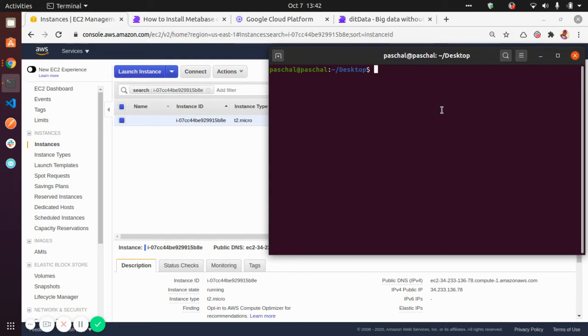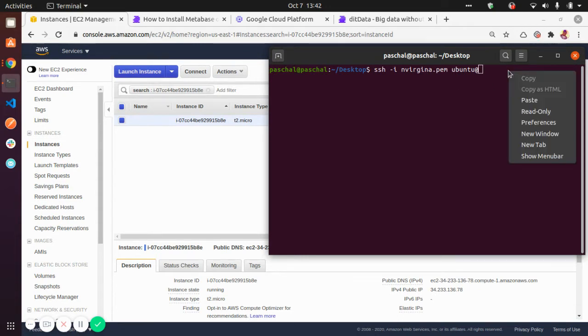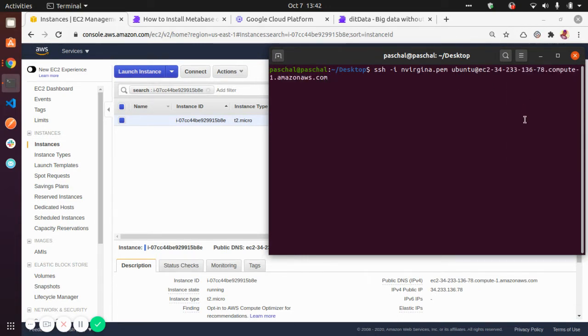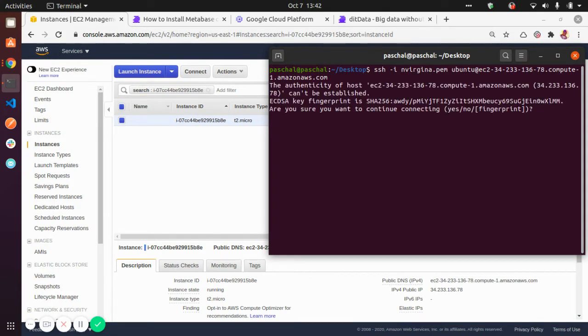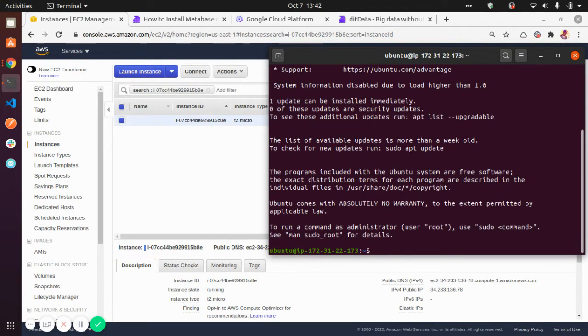So let's quickly SSH into it. Use this command to SSH into it. Here you see the name of the key, and you say ubuntu, the username of every Ubuntu instance. Here you put the DNS. You copy it, and boom. It will ask you, just say yes. You don't have other options there. And boom, we're connected. Once you see something like ubuntu at IP, and then your IP address, it pretty much means you're connected.